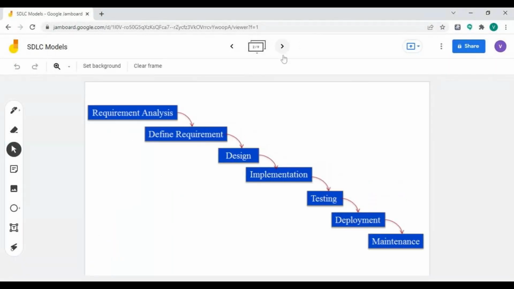What happens in the waterfall model? The same 7 phases take place. Only, it is a sequential model. Only after the completion of the first phase will it go for the second phase. These are the 7 phases which we have seen in the software development life cycle.